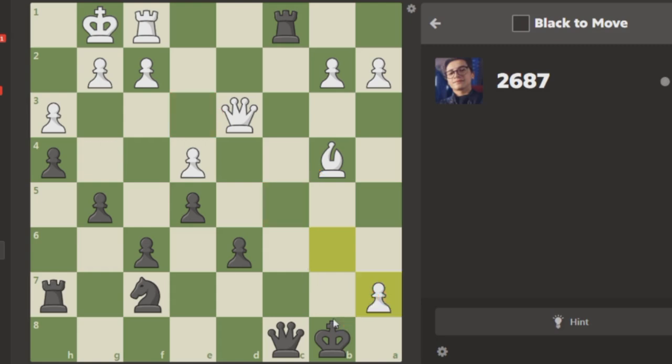Okay, what about going to a light square? He does have this check, but we block with the queen. But then he can take the rook, and we cannot take because we're already pinned. So we go here. He would give us this check, and then we would take. But then that would be a check. Oh my god, this is so tricky. Check.